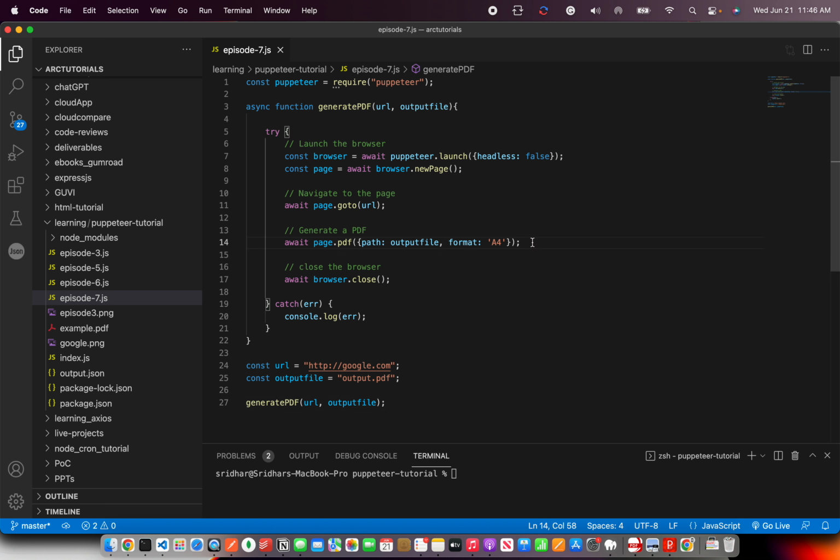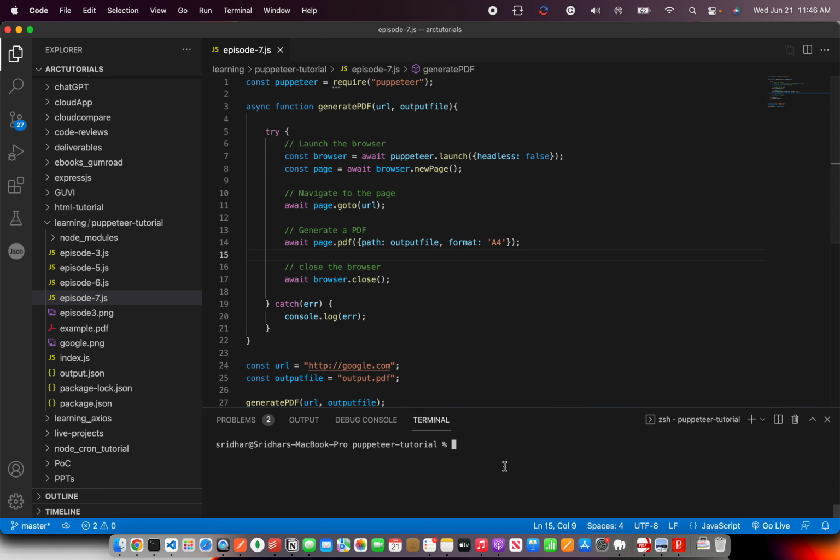Now, in the next few episodes, I'm also going to cover a topic where, let's say you have a lengthy web page, how do you split it into chunks? How do you create multiple PDF pages? I'm going to cover that in the coming episodes. For today, as a beginner, as someone who is learning Puppeteer, you should know only this for now. I will cover the advanced use cases of PDF also. Alright, that being said, let's run it.